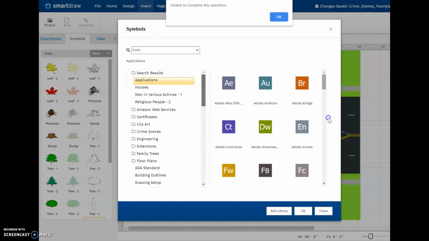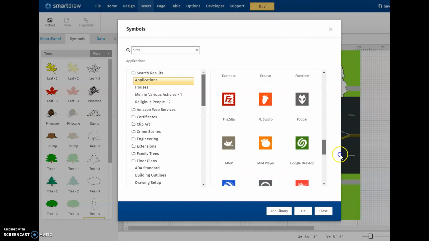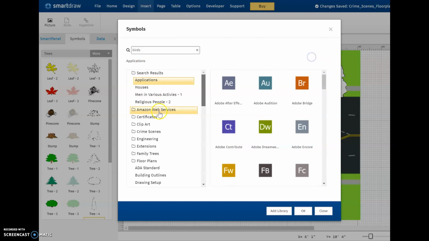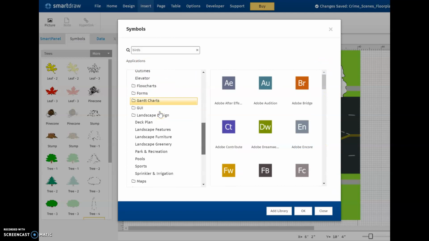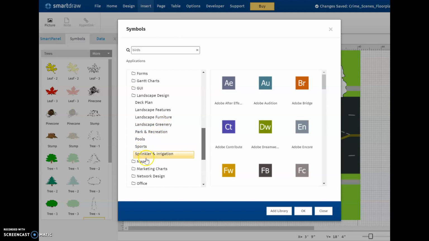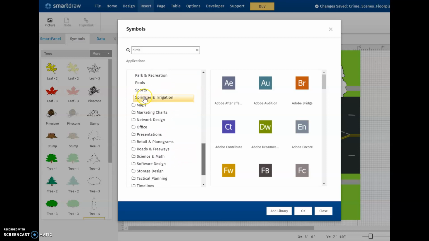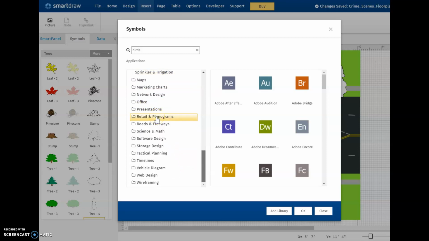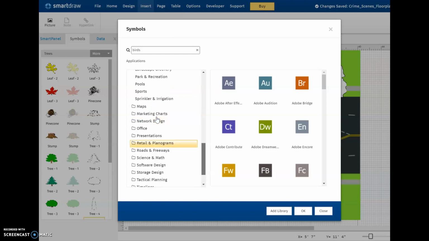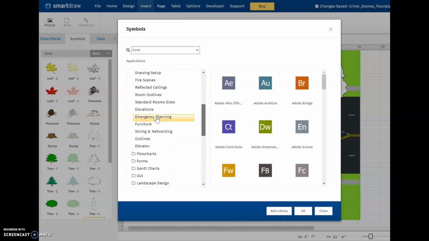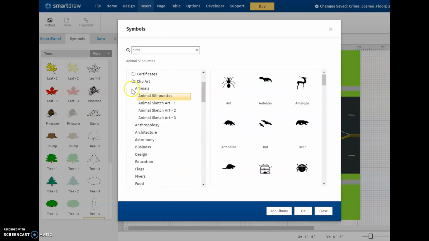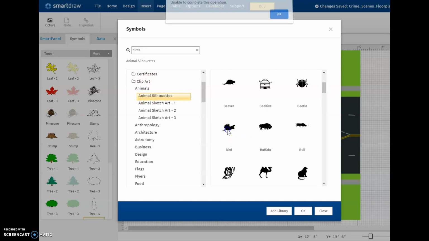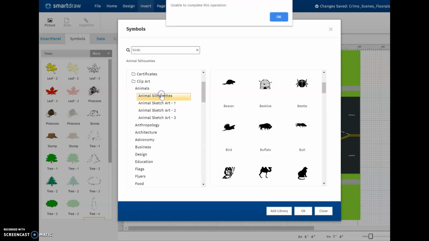So remember, this is a process of looking around to find what best fits your area. And if it doesn't work out, look, landscape greenery, here's some sports sprinklers. Yikes, that's not good. Let's look here at, there are birds. So right here under clip art, I found animal silhouettes, and this is probably the best place for us to look. Here we go. We have some silhouettes of birds. So I want to make sure I click on here and add this in if this is going to work.